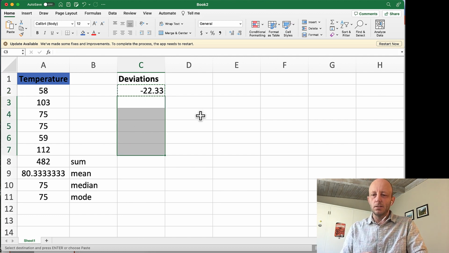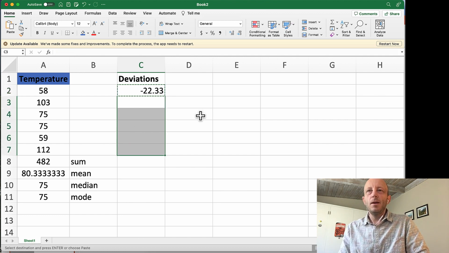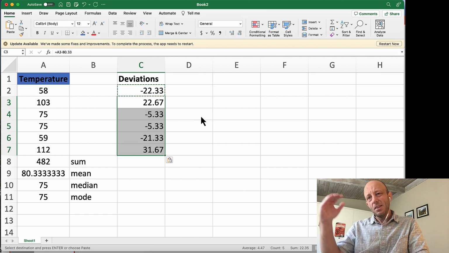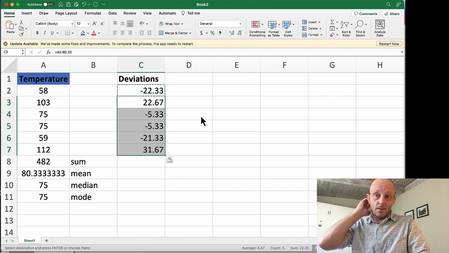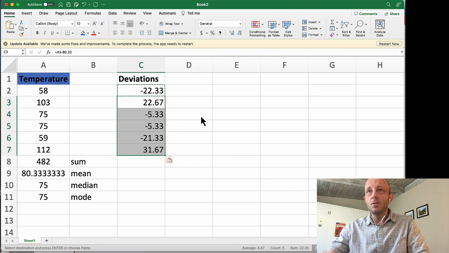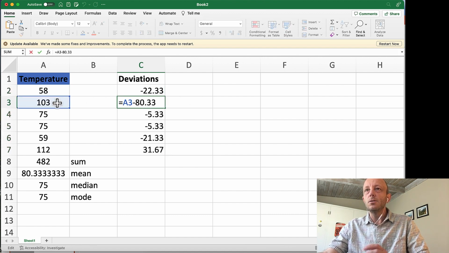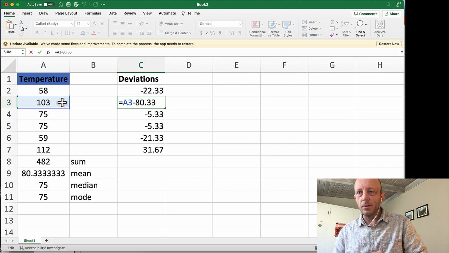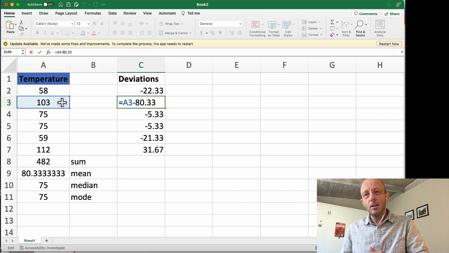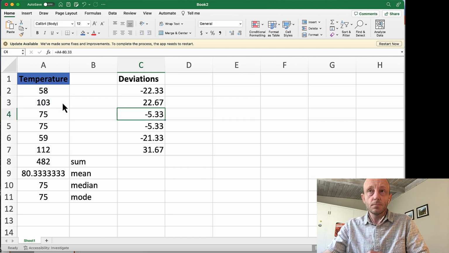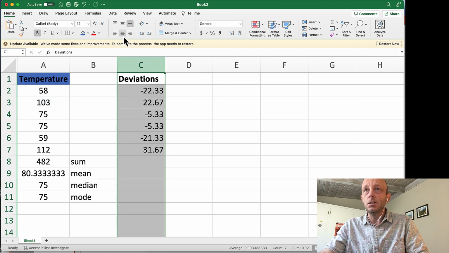This is where Excel starts to save you some effort. It's going to carry that down. It's not going to do negative 22 again, because it knows we're going down one row, so it's 103 now, minus 80.33. The 80.33 stays the same each time, but the value changes, and that's what we need to get all the deviations here. So I'm going to center that column like I like to do.